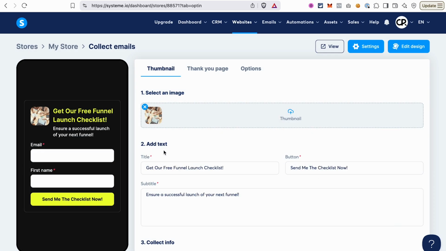Next, you need to update the text elements. They are the title, subtitle, and the text on the button. I would write something catchy like "Get our free funnel launch checklist," then "Ensure a successful launch of your next funnel," and I would also write some catchy text on the button.